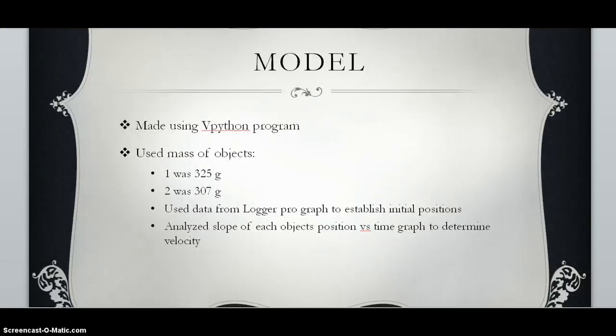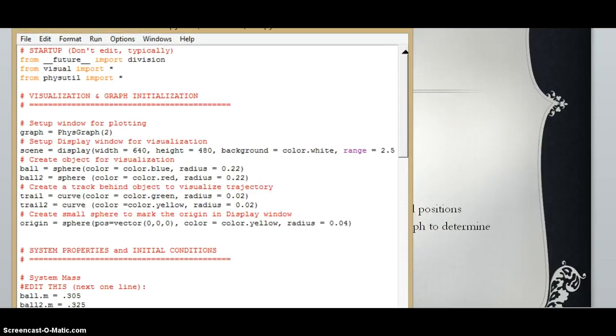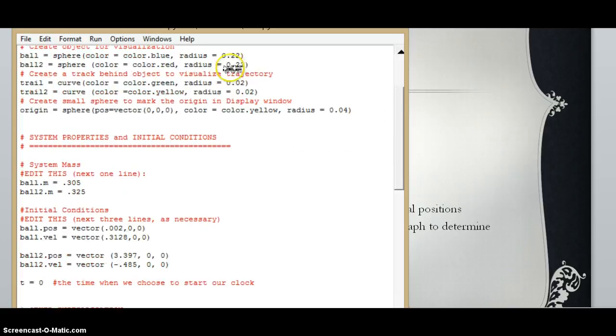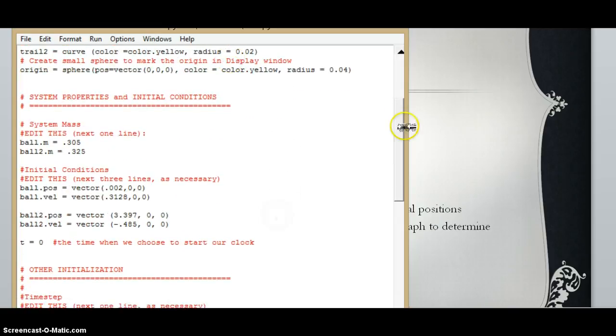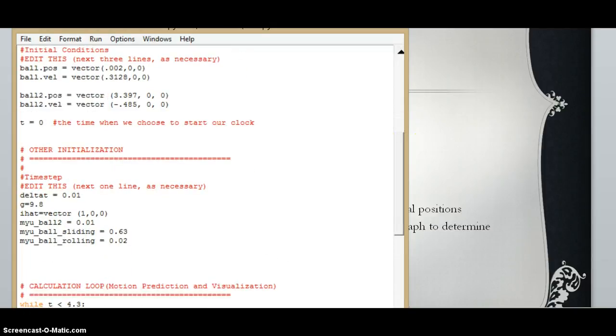My model I did using the VPython program. It used the different masses of my objects, and used the data from Logger Pro to establish initial positions, analyzing the slope of each position versus time graph to determine the velocity. And you can see here my program, I followed along with one of the ones we had done previously in the labs. You can see the mass of my ball, the position, and the velocity and mass of each of the balls.